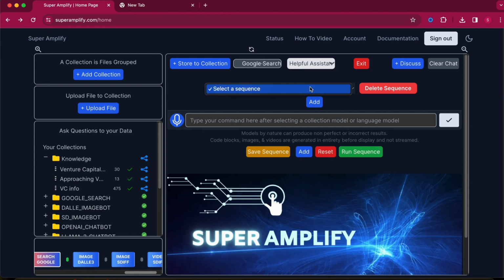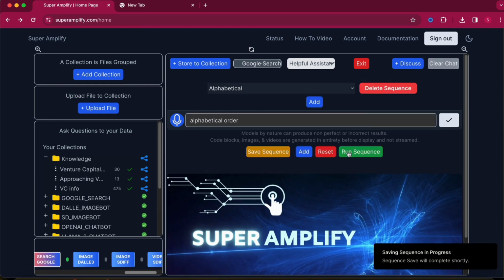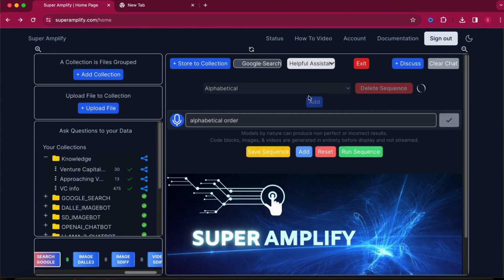So, for example, I can say, alphabetical order, right? And so I'm going to go ahead and save this sequence, call it alphabetical. And once I save it, it's going to be available for me to pick. And then, let's say I clear this. I have this save prompt that's going to pop up every time.